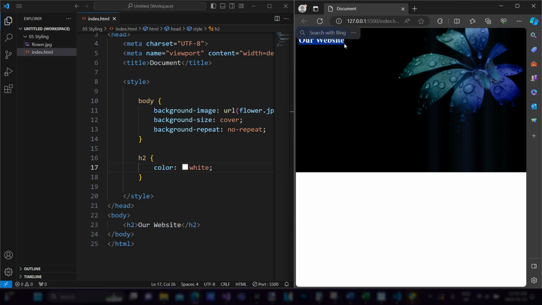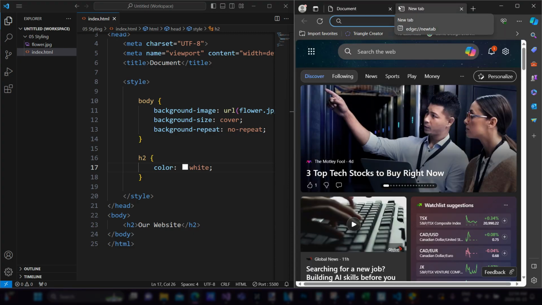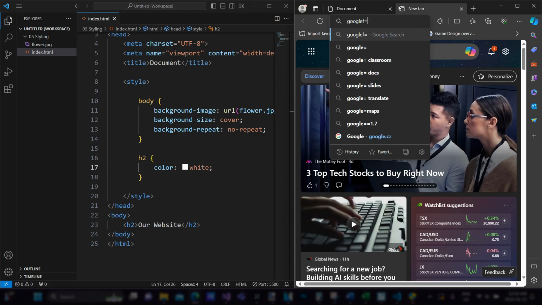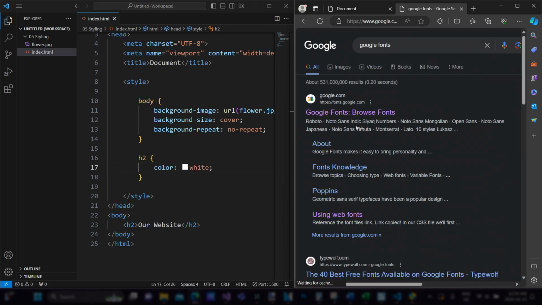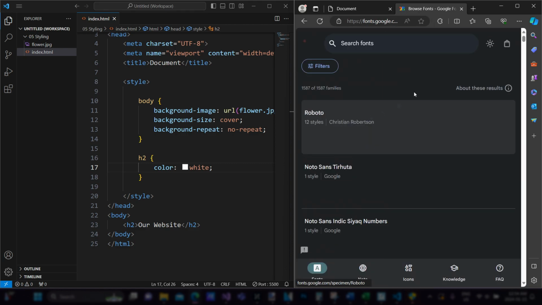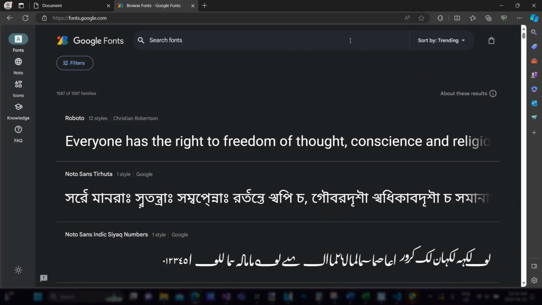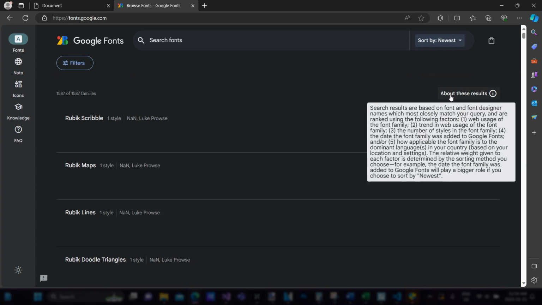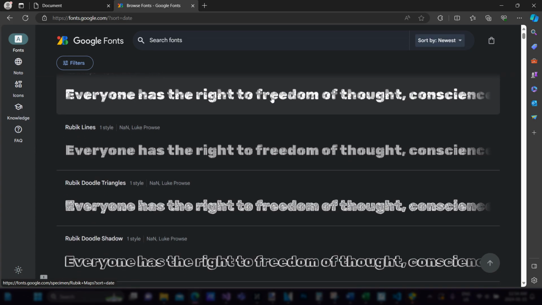I don't like this font. That's the default font. It's boring. Everyone has the same font. I want my own font. So if you go over into Google Fonts, you've got thousands of fonts you can choose from for your website. You can sort by trending, most popular, newest. Let's go newest. Newest probably has some cool ones.